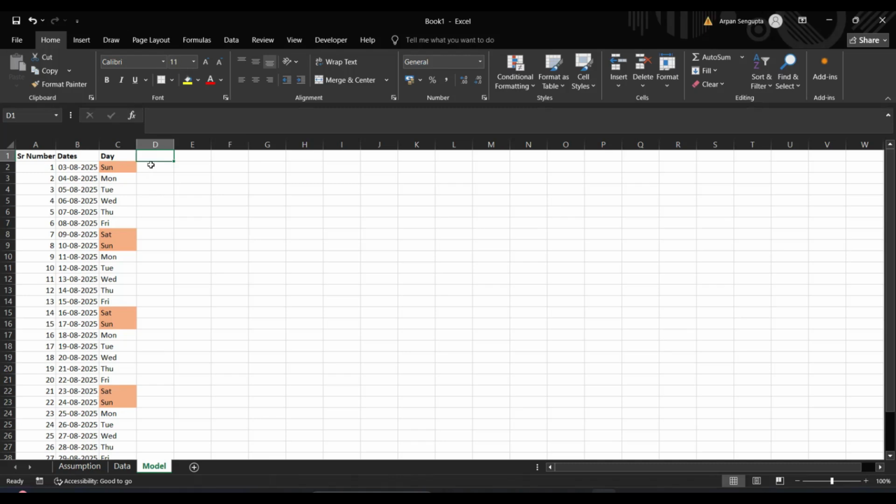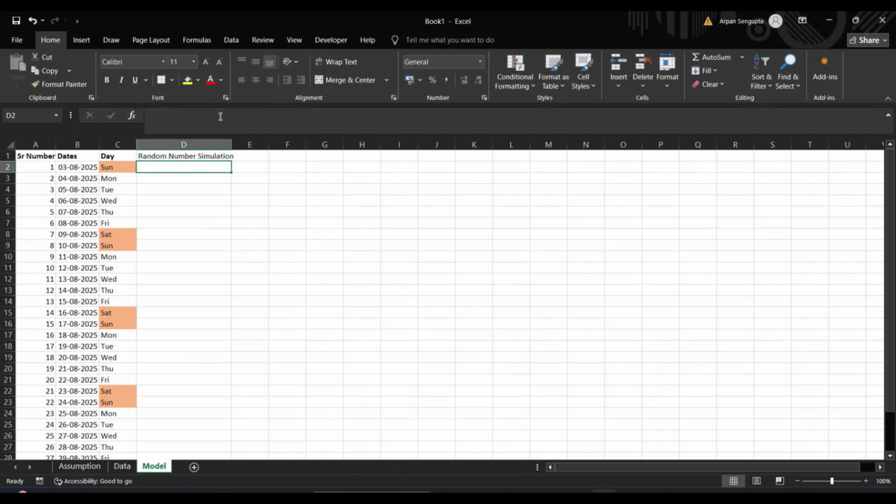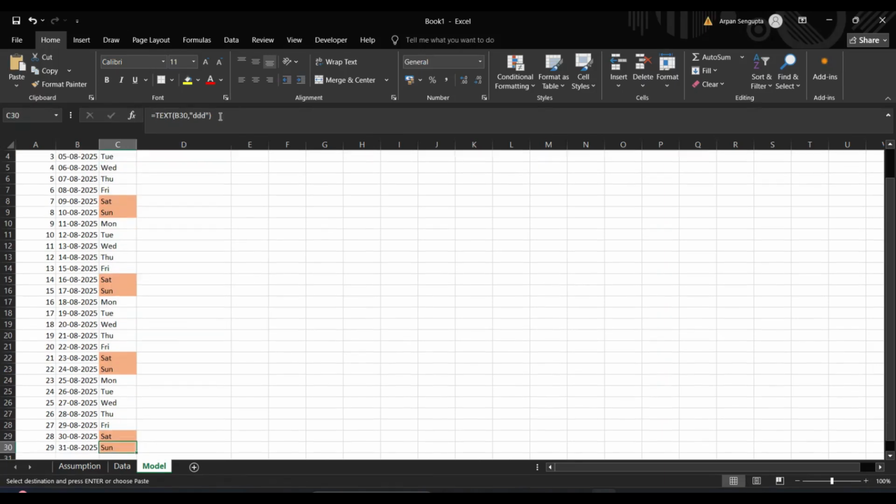So what I wanted to do is mark win or loss, right? So maybe first let me write random number simulation, right? These are something that we are creating, but we may not show that in the final output, right? But here I've written random number simulation. So for that, we have this function which you call RANDBETWEEN, and let us put the value from 1 to 31, right? Because that is the number of days we have in August. So this is 22, right?